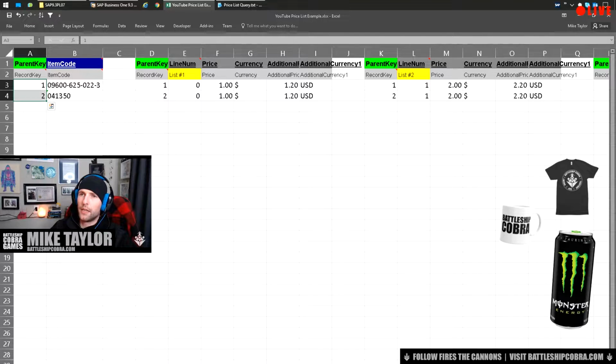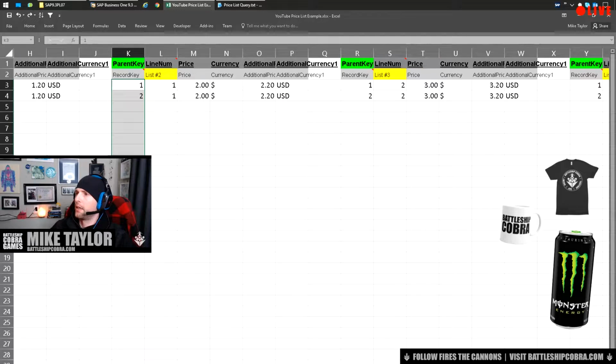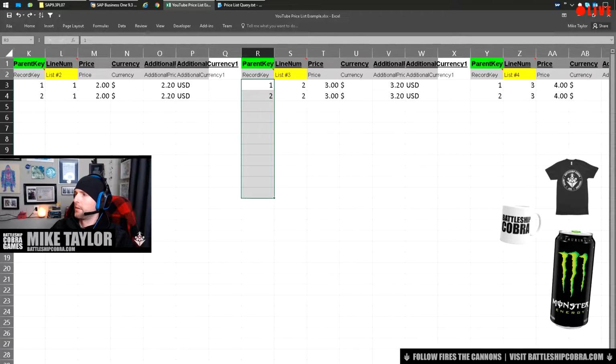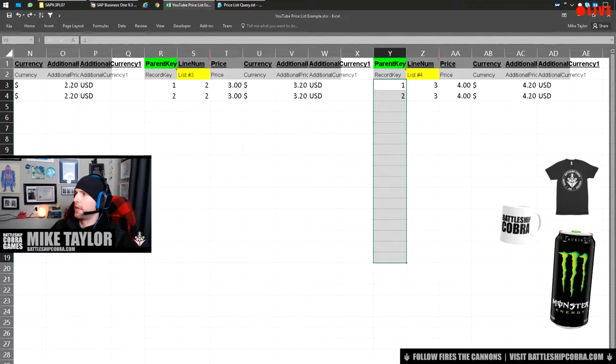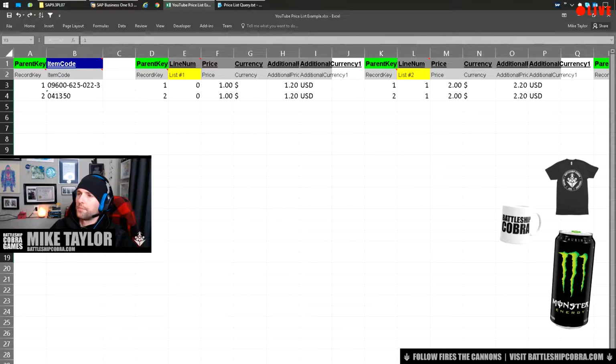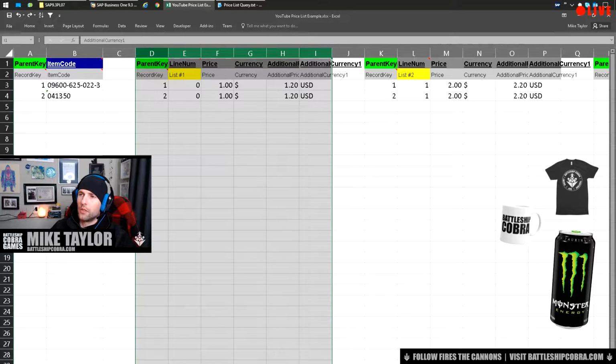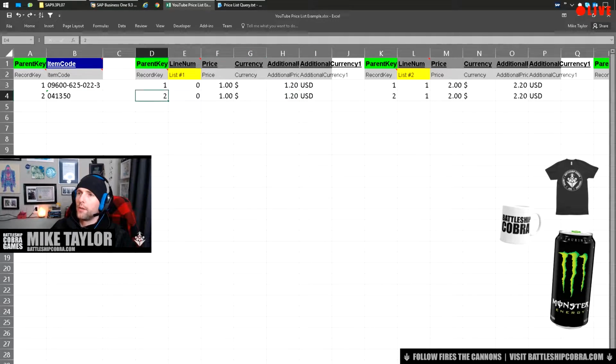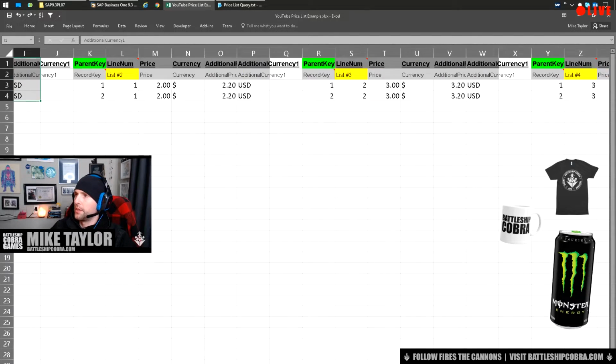So record key. You need 1, 2, 3, 4. You could just fill that all down and then just paste here in the record key. So you're going to see here that you're building these columns in order to eventually stack them all up. So what you want to do is fill out the rest of these columns. They're all the same-ish, really.